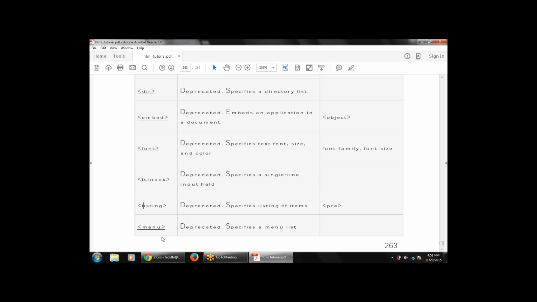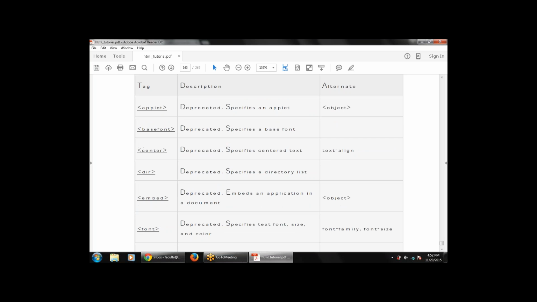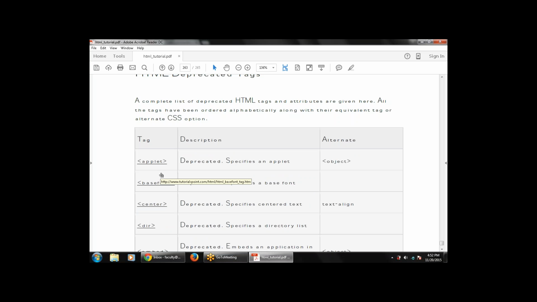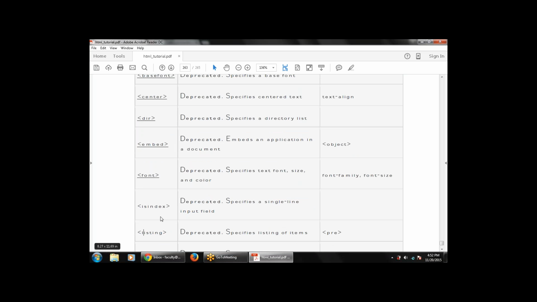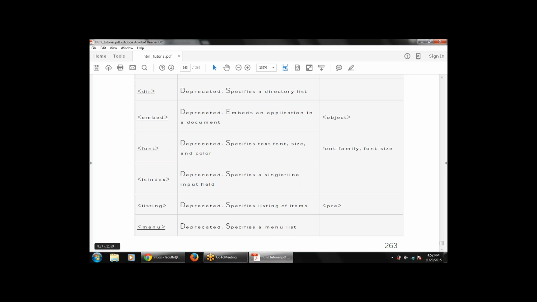The alternative used is the pre tag, meaning preformatted text: whatever content we give is printed as it is, defined by the pre tag. Then next is the menu tag, also a deprecated tag, which specifies a menu list. So if I want to specify any menu list, it is specified by the menu tag. So these are the various deprecated tags: applet, base font, center, dir, embed, font, isindex, listing, menu.